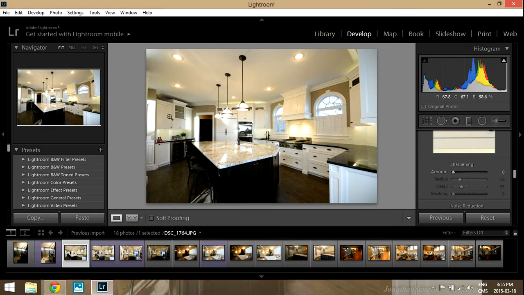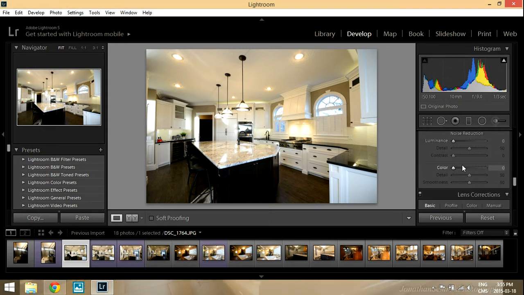With this photo, I took a picture of the kitchen, obviously, and it's actually a pretty decent photo for the first shot, but it's not professional grade yet. So the first thing I would do is get Lightroom. This is the software I'm using right now. I'm using Adobe Lightroom 5.